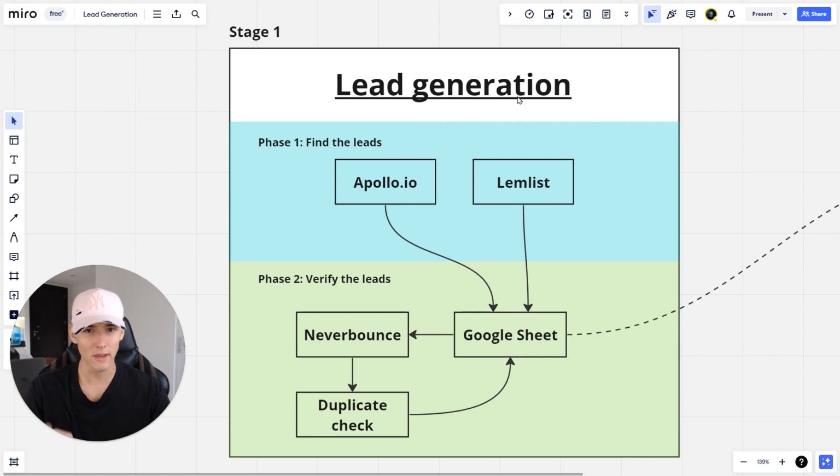So we have two phases within lead generation. The first is to actually find the leads, and the second phase is to verify the leads, because we do not want bad quality leads. If we send an email to a person who doesn't have a valid email address, the email bounces and we get a lower quality score, I guess you can call it, from our email provider, and we have a higher chance of landing in spam.